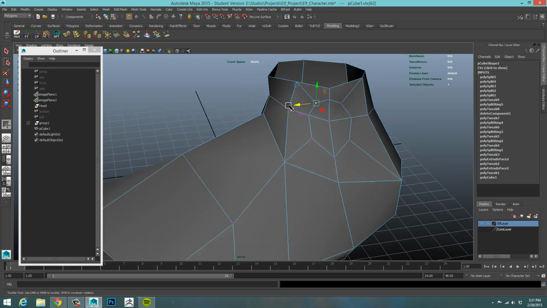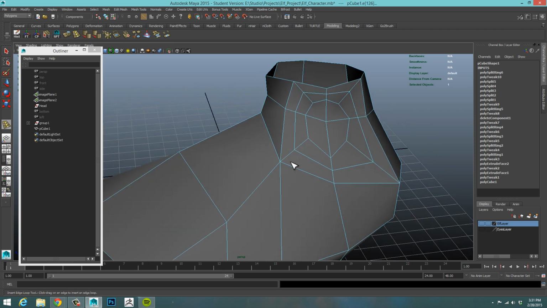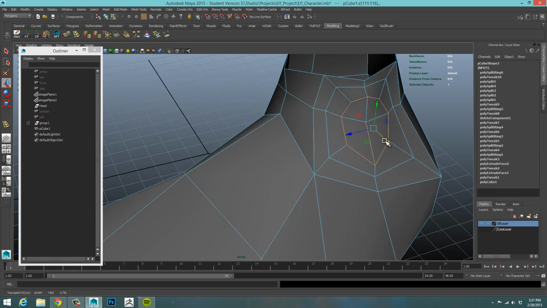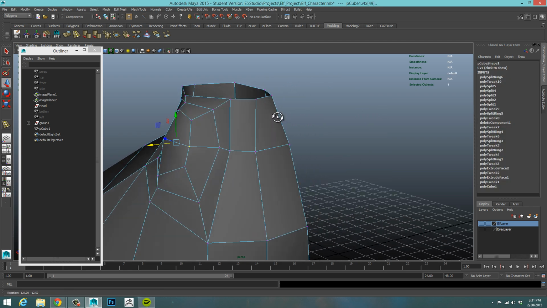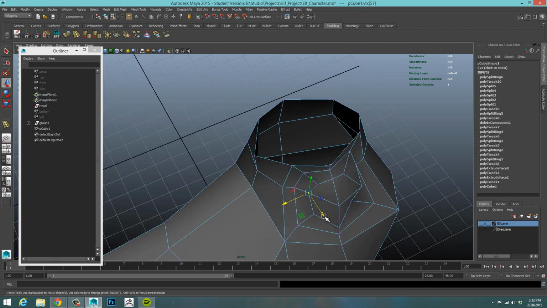So if I go in with my insert edge loop tool now, you'll see that that is an edge loop that goes all the way around. So I'll go ahead and add one right in there like that. And then I can take these and pull them out a little bit to emphasize that ankle.